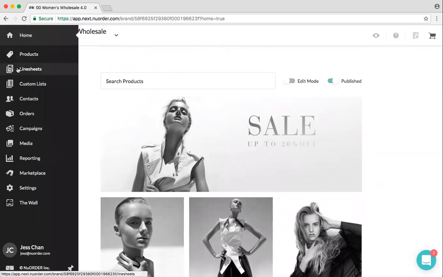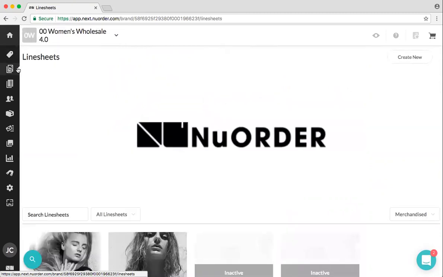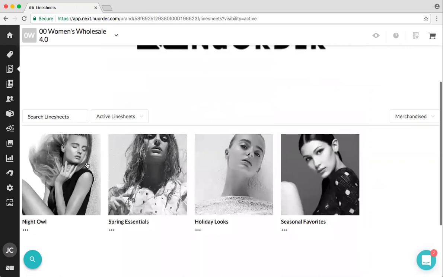Okay, now let's talk about line sheets. This is another area that you can prep and be ready for trade shows. Here in the line sheets tab, it's an opportunity to create merchandised groups of product that you'd like to display to buyers. So these have been created. These are maybe topic driven, like night owls, so maybe some evening wear, the spring essentials.